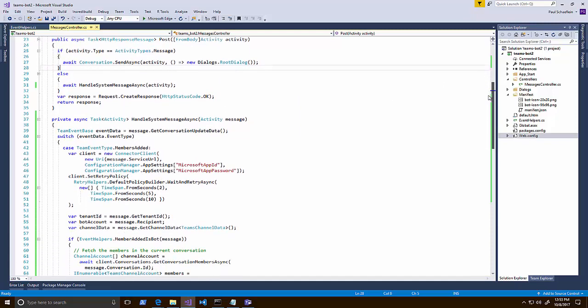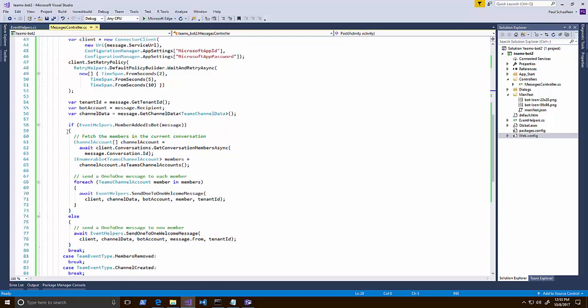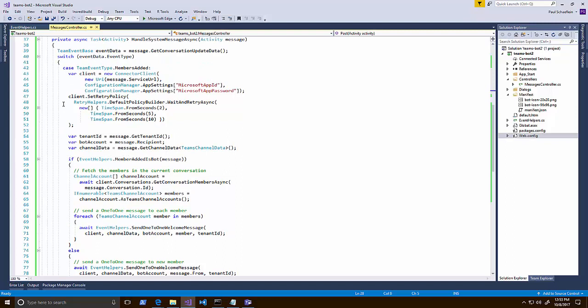And in this handle system message method is where we start seeing some of the team specific information. So by getting the conversation update data, this is an extension method added to my activity, which gets me information about the team, the event that happened inside a Microsoft team, such as what type. And so you can see here, this event data object has an enumeration of the various event types, allowing me to just simply do a switch statement to handle those. In this particular code, I'm only handling a single event, but all of them are available to you.